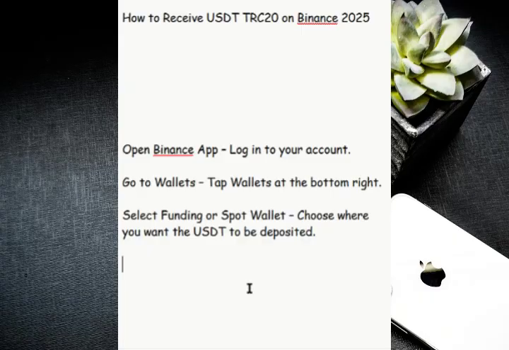One of the best things to do for you to be able to receive the USDT is to make sure that you are logging into your Binance account. After that, from there you have to go to the wallet. So for you to do that, you have to tap the wallet at the bottom right. Then you have to select the funding or the spot wallet. So choose where you want the USDT to be deposited.